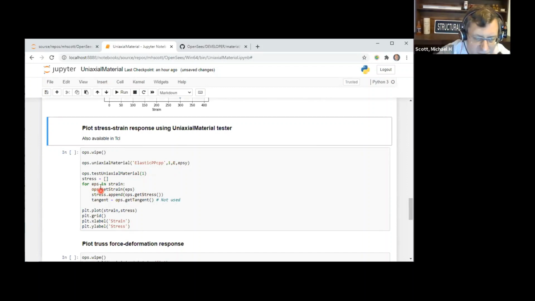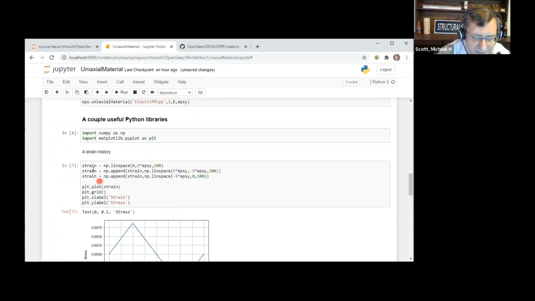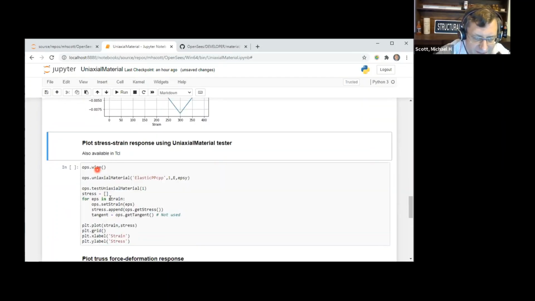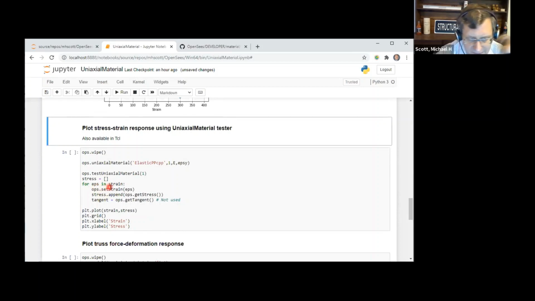So this loop is just looping through the strain, which I defined up here in a vector strain. For each epsilon in strain, set the strain, get the stress, get the tangent, but I'm not using it; it's just there to remind you that that function is available. And then plotting the stress strain history. So this is EPP. You're going through one cycle. It should just do one hysteresis loop.